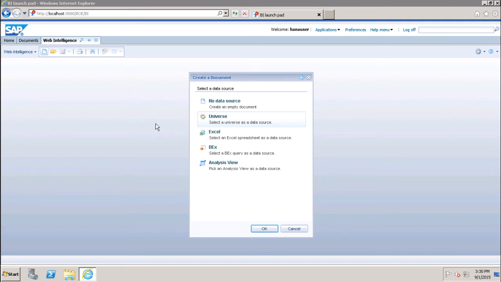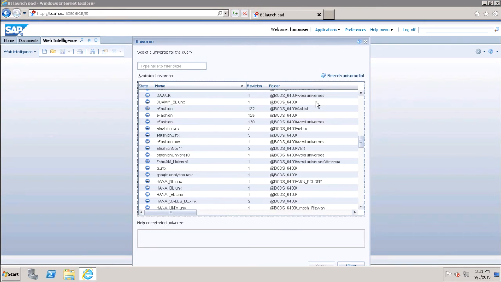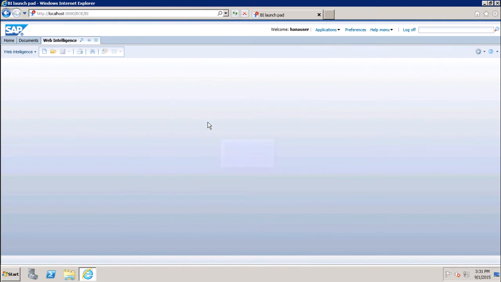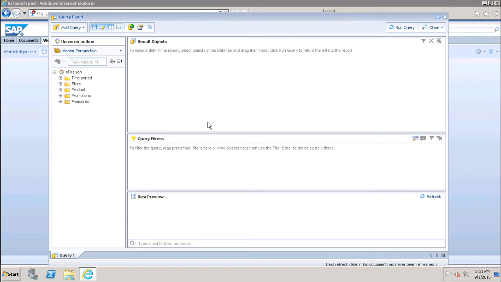First of all, let's see how we can access the query panel. Let's say I select any of the data sources here, click on OK, and choose the universe from this. So if I choose this universe, this is my query panel. I have four major areas in this query panel. On my left-hand side, I have the universe outline, which shows me the data source outline, whether it's a BEx query, a universe, or an analysis view. I will be able to see all the data definition of my data source in the left-hand side panel.